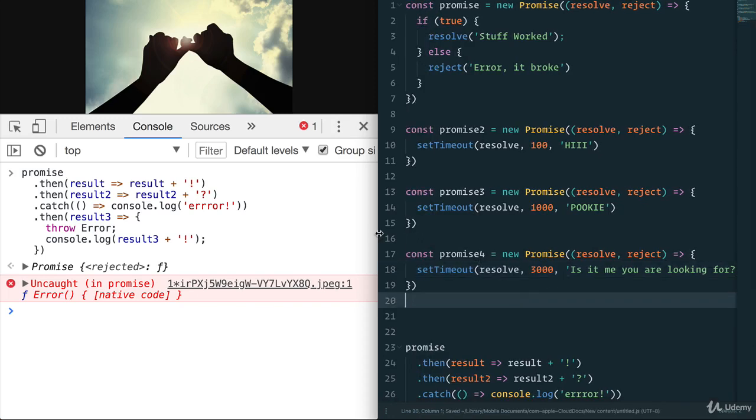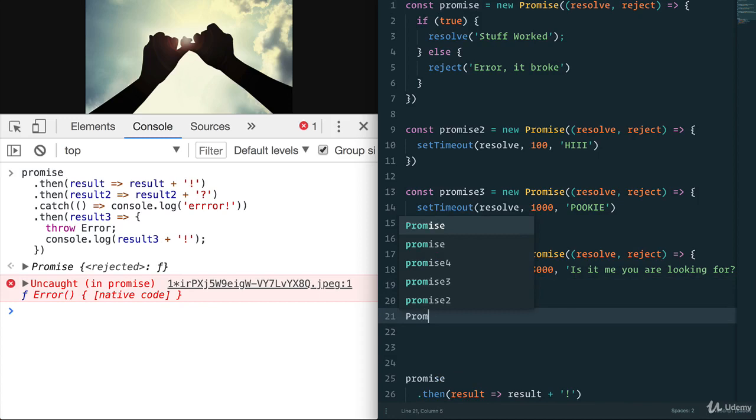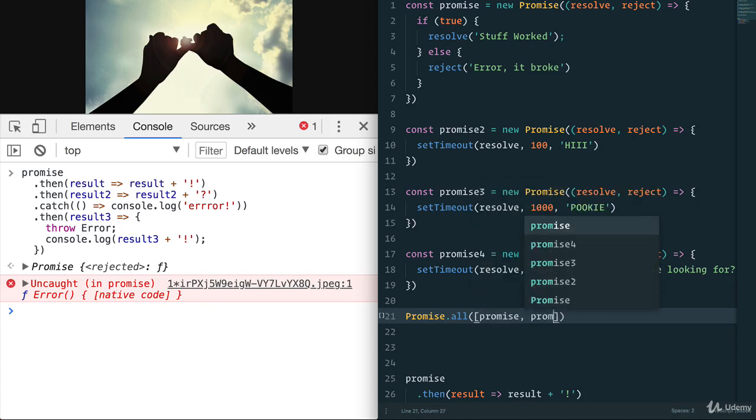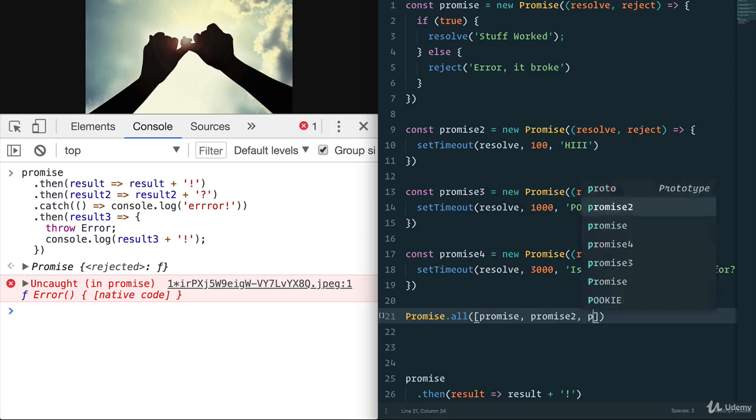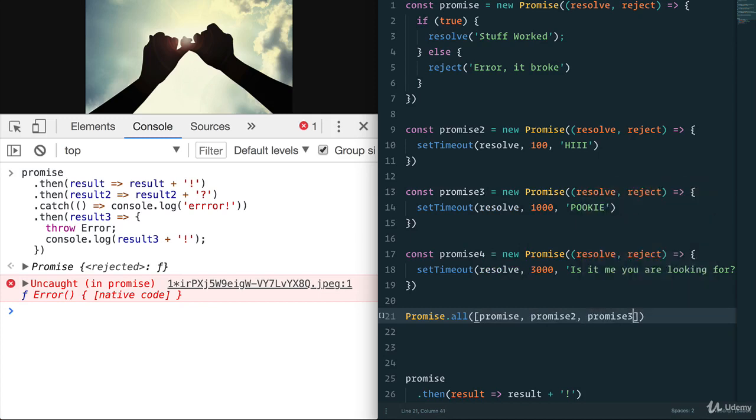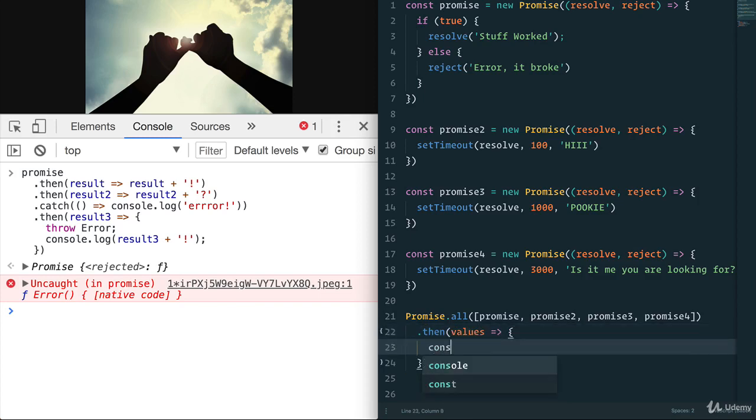All right, so we have these promises. Well, again, a feature that we have is something called promise.all. And promise.all takes an array of promises, in our case, promise 1, promise 2, promise 3, and then let's do promise 4. That's a lot of promises. And in here, we can do a .then, and the values will be returned as an array in the order that they were just written down. And here we can just console.log values.